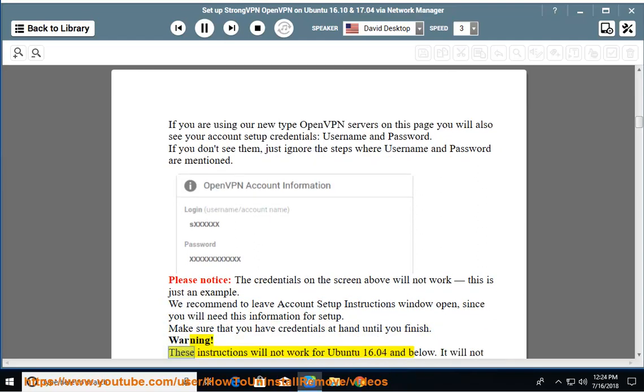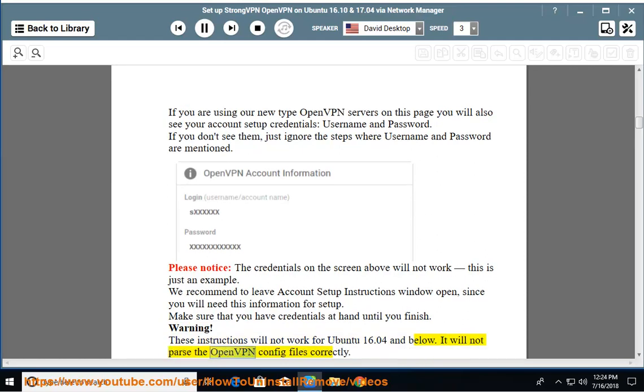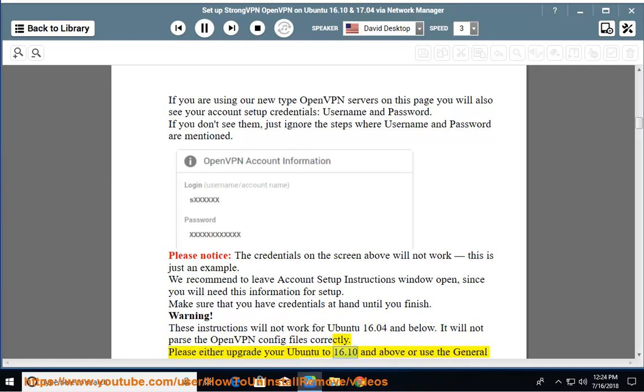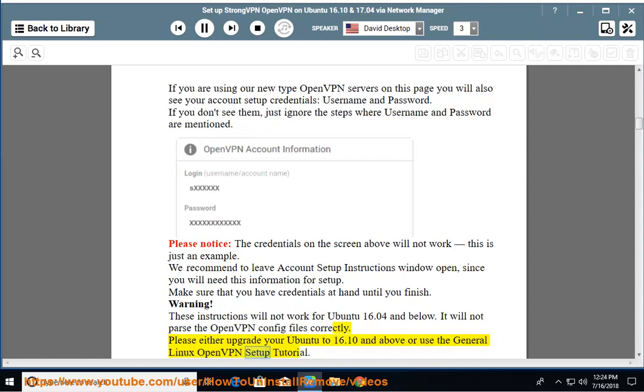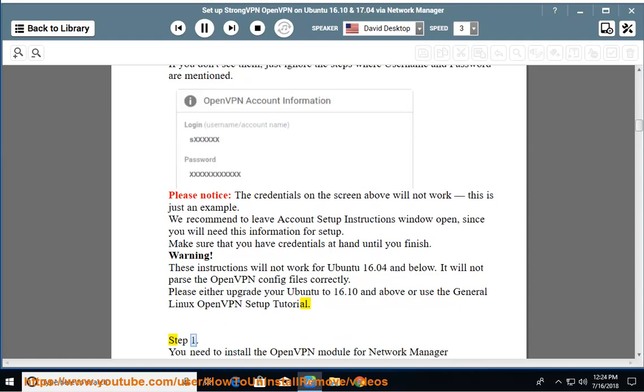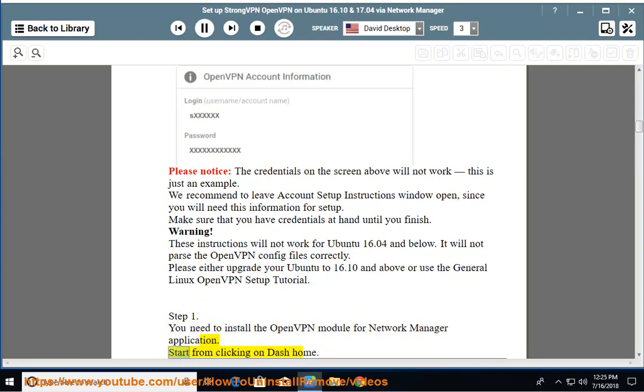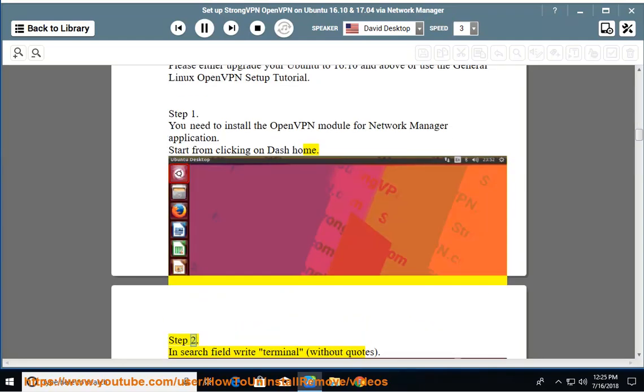Warning. These instructions will not work for Ubuntu 16.04 and below. It will not parse the OpenVPN config files correctly. Please either upgrade your Ubuntu to 16.10 and above or use the general Linux OpenVPN setup tutorial. Step 1. You need to install the OpenVPN module for the Network Manager application. Start by clicking on Home. Step 2. In the search field, write terminal, without quotes.